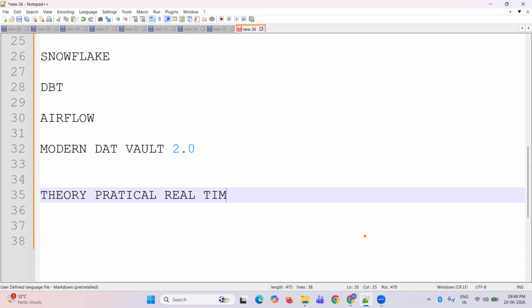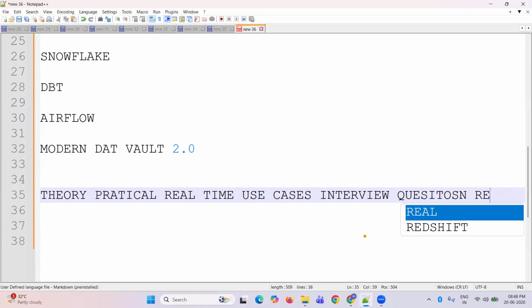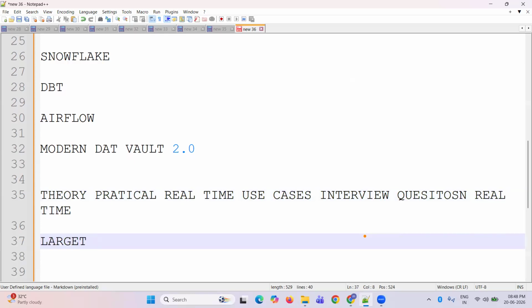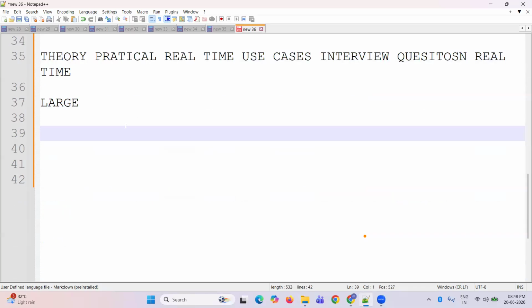So, real-time use cases and interview questions. We will work with large data, not small tables: many columns, depending on the table and the data. Records will be more than 2 lakhs, and some will have 10 lakhs records, in the banking domain. So we're going to take large data and implement it completely.